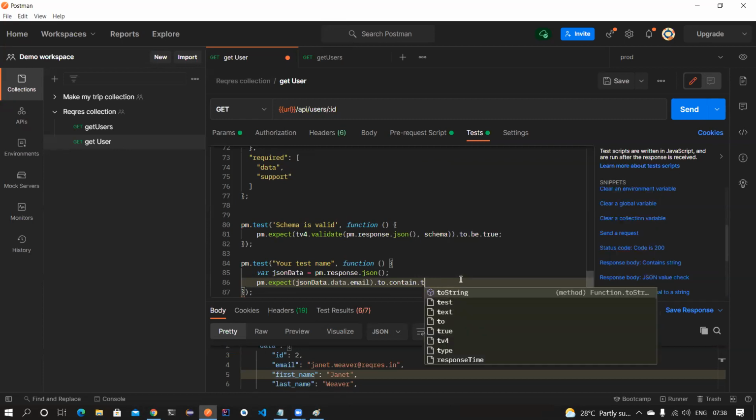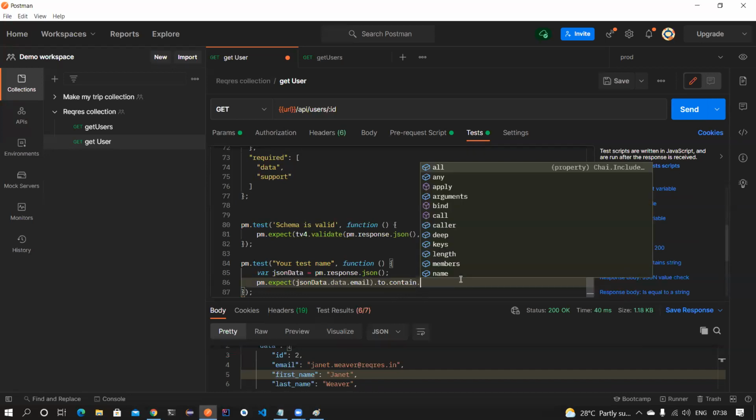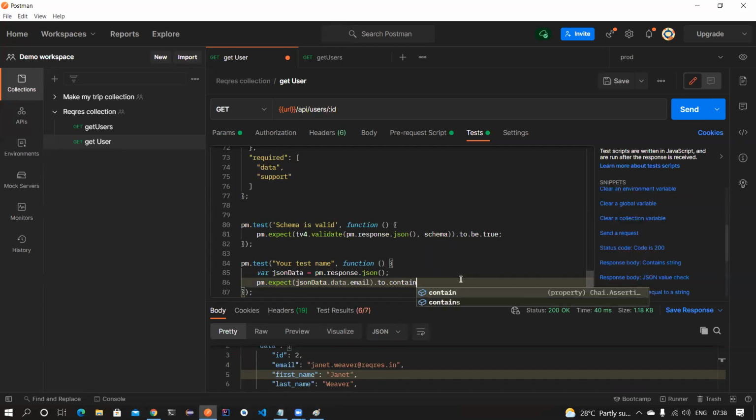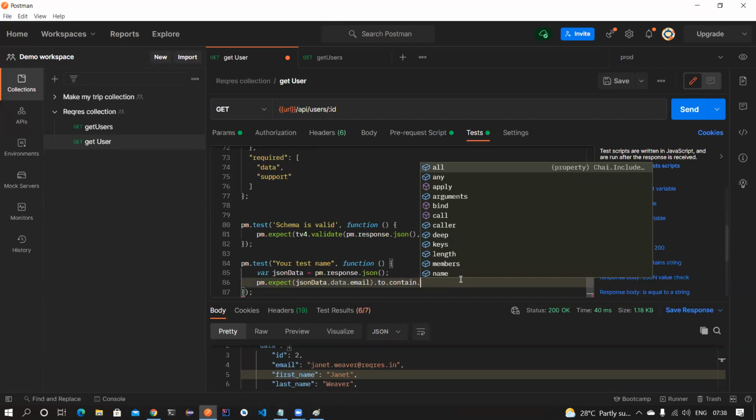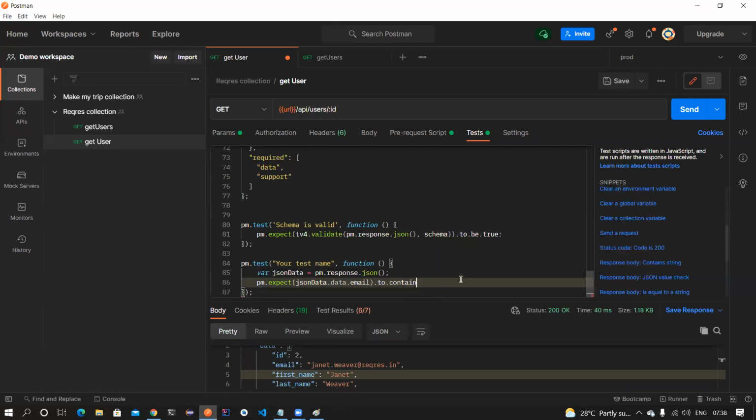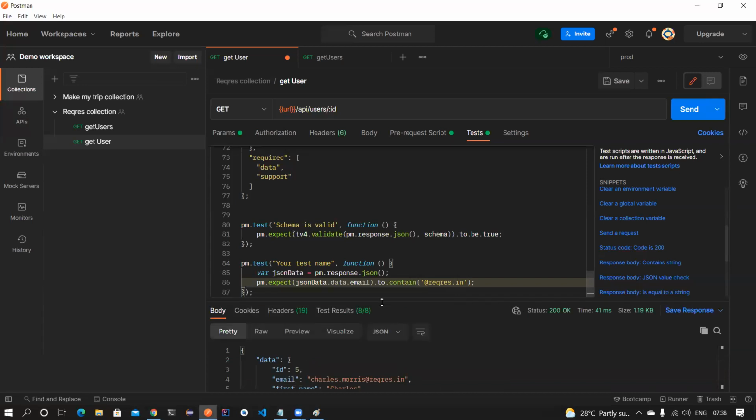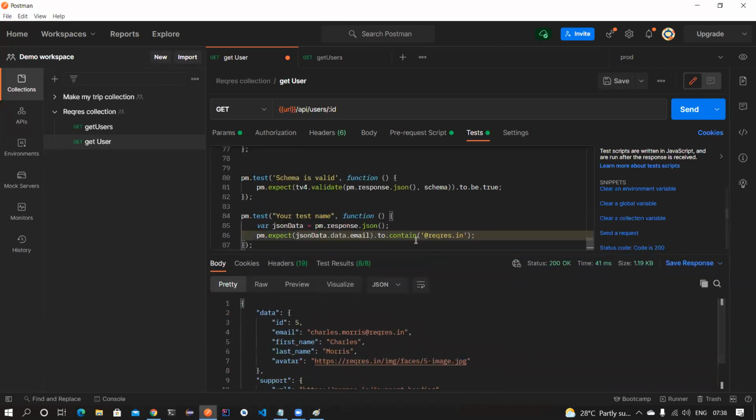To contain value, something will be there to contain. Maybe to contain, okay, @recurse.in. Let's try to run it. So if you notice, we're also validating @recurse.in. So you can use to contain. To dot contain means it will just check whether it is containing this. Maybe in your case you can just validate whether it has the @ symbol, but you can also compare the whole domain name itself. You can also do the contain.